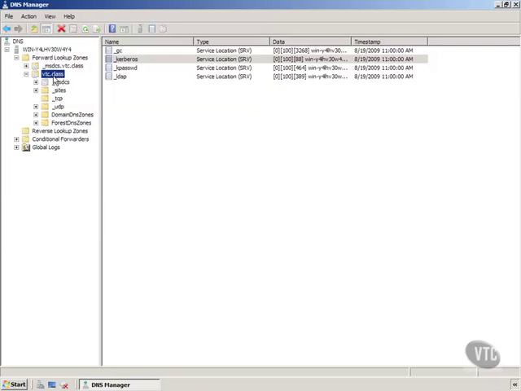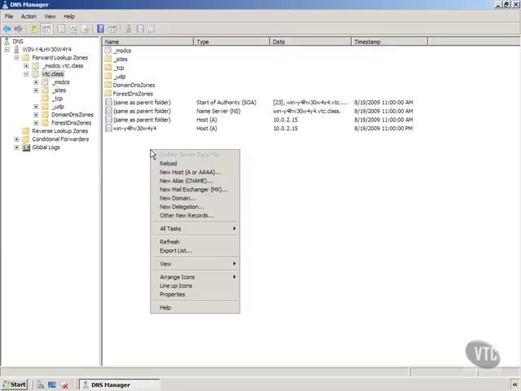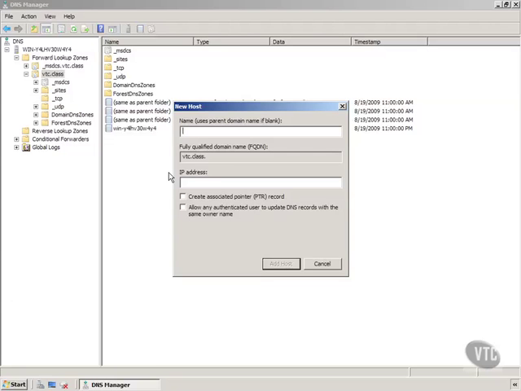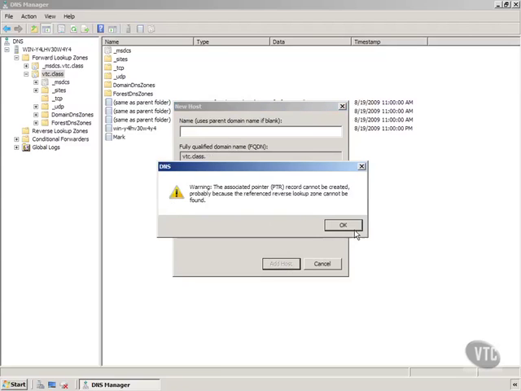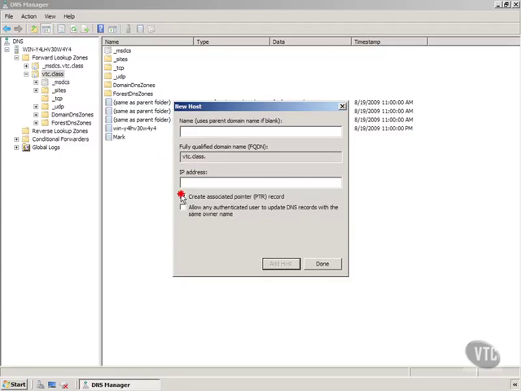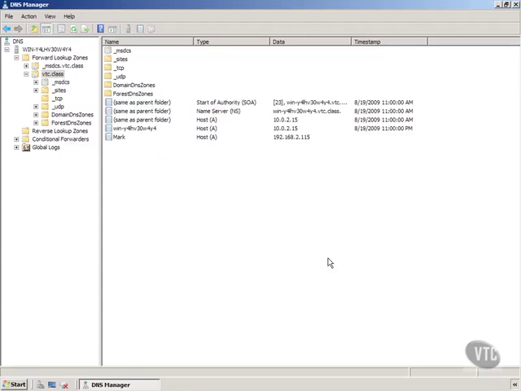Now notice that if I go into VTC class, I can right click here and add a new host record manually. And so I could put a name in here like Mark, and notice it has put mark.vtc class for me, and I could put 192.168.2.115, and I can tell it to create a pointer record for me. That's going to be a reverse lookup record, and allow any authenticated user to update them with the same owner name. We won't get into all that, but I will create this, and it's giving me a problem on my reverse pointer, and it didn't do that. We won't get into that right now, but notice there's my new A record.